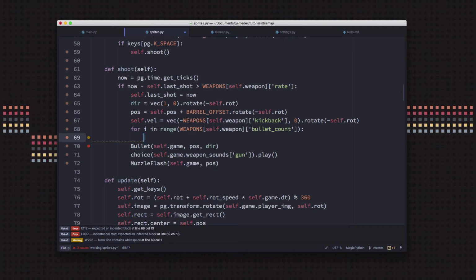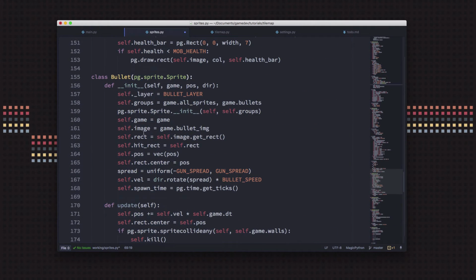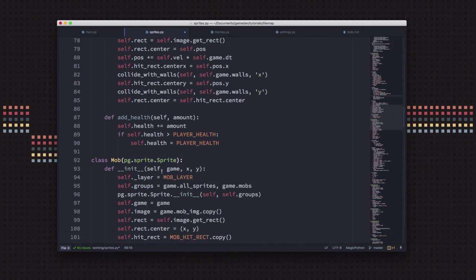Okay, and the spread is going to be different as well. Right now, in our bullet, when we spawn the bullet, we're figuring out the spread. But our problem is different weapons are going to have different spreads. So we're going to calculate the spread before we spawn the bullet.